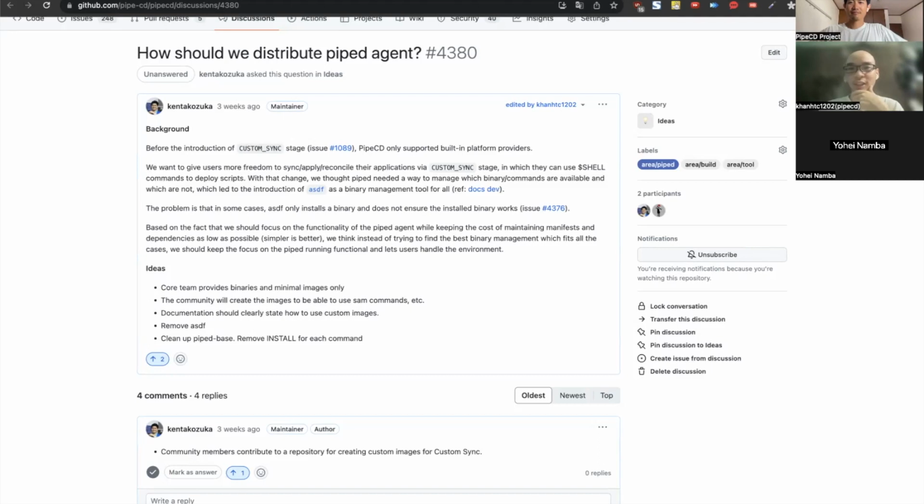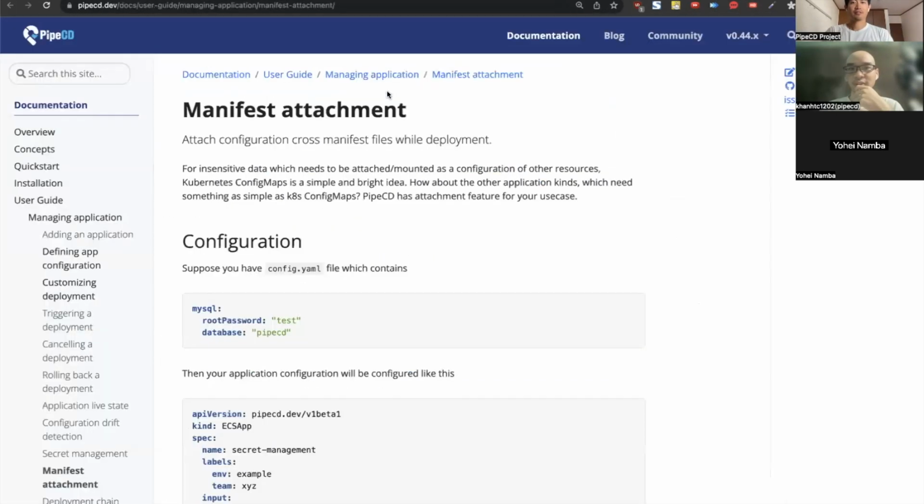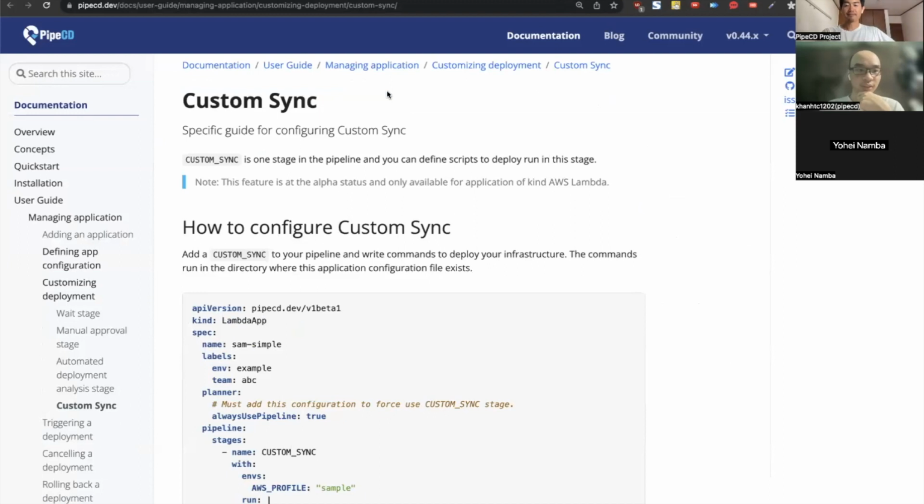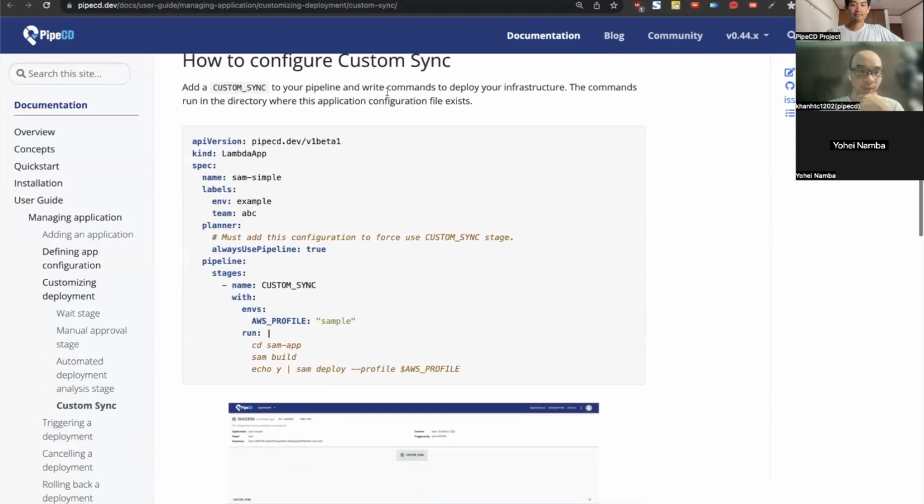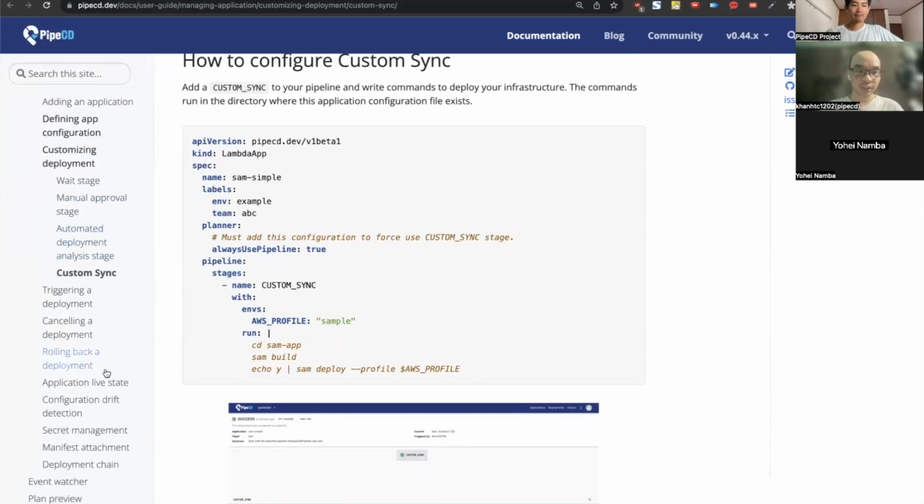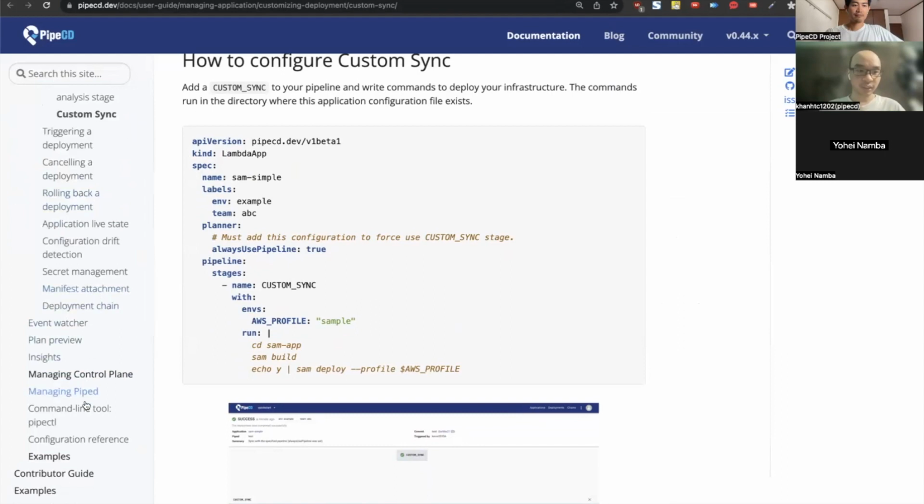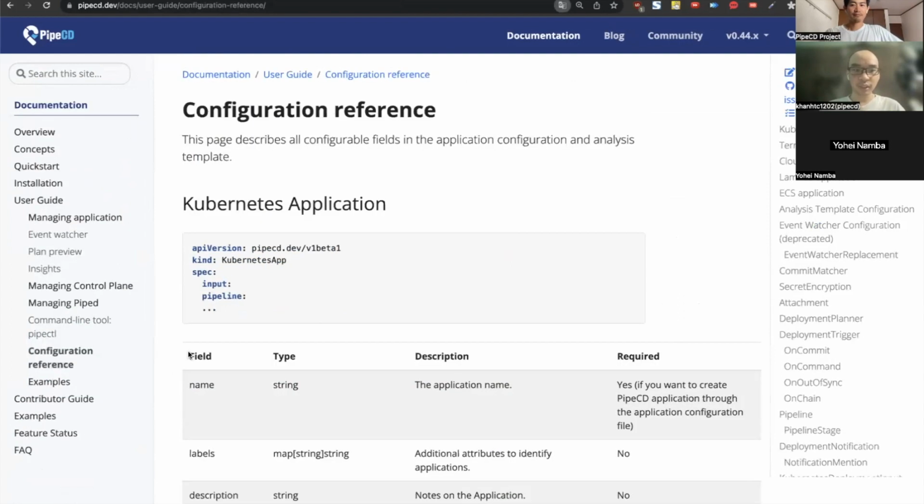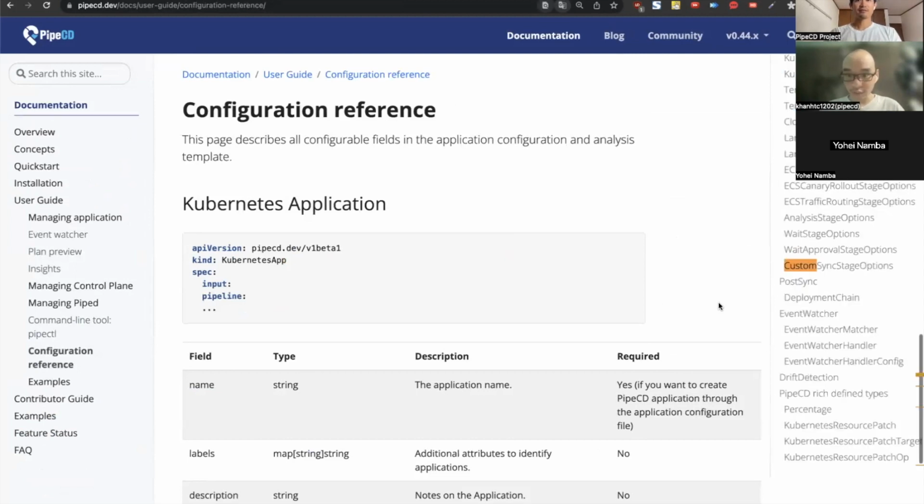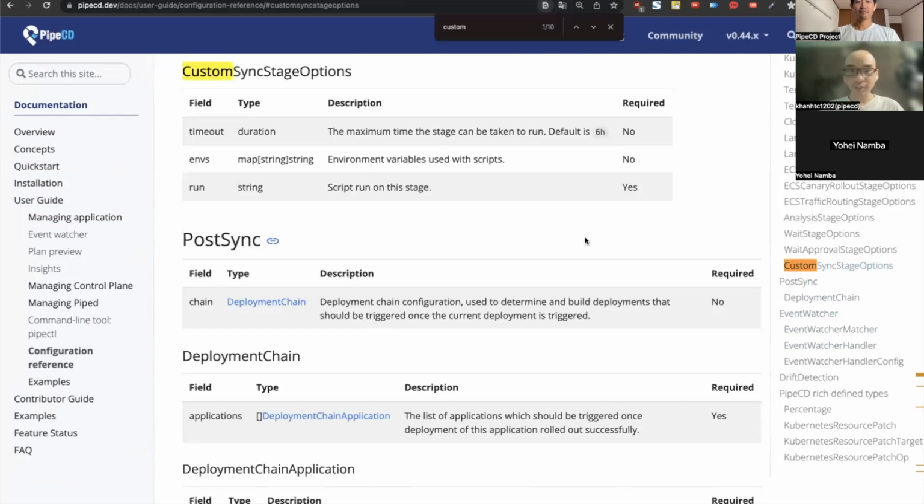Sorry, Kenta, can you open the custom sync setting from the doc? Yes, custom sync from the documentation. Go for the left sidebar, go to the configuration reference. A little bit. Yes, that one. And say for instance, okay, go for the custom sync, the state option. Yes, this one.